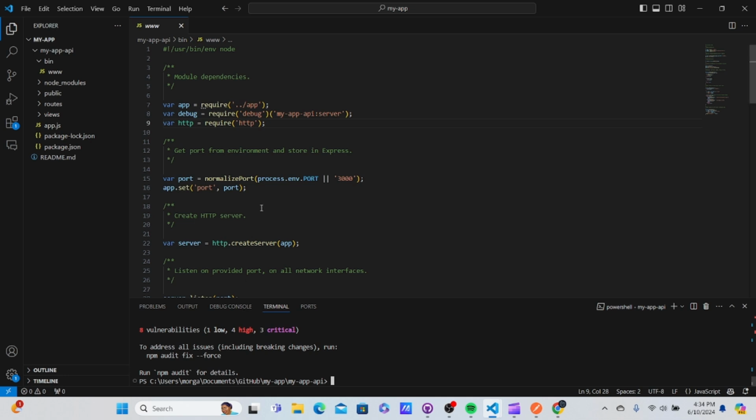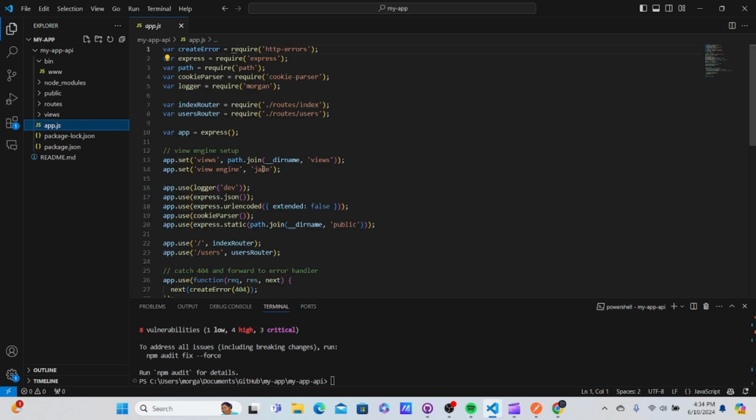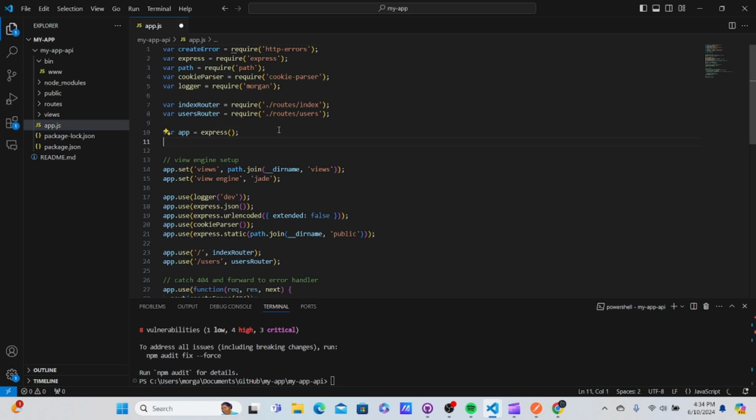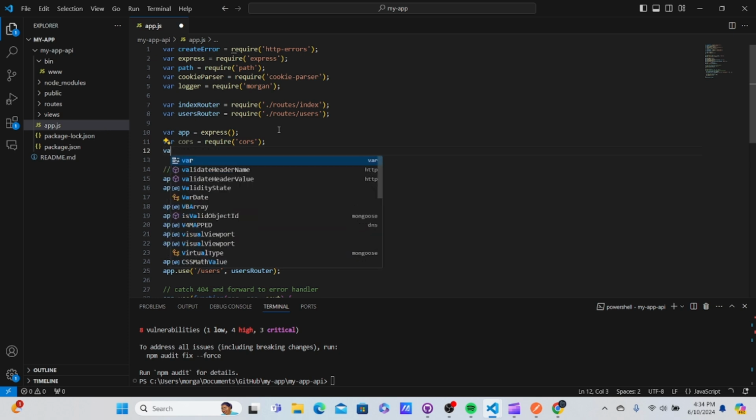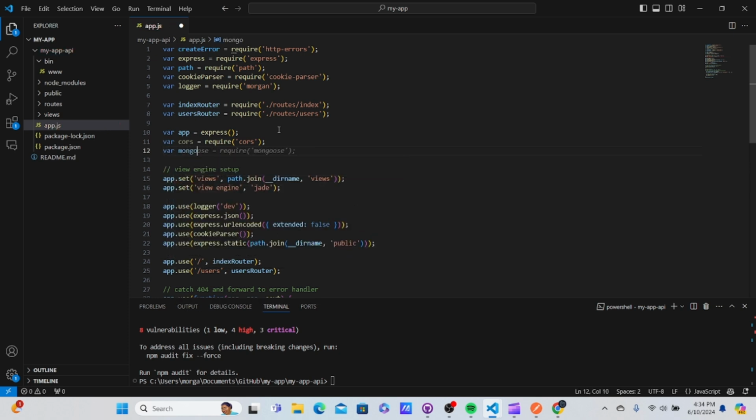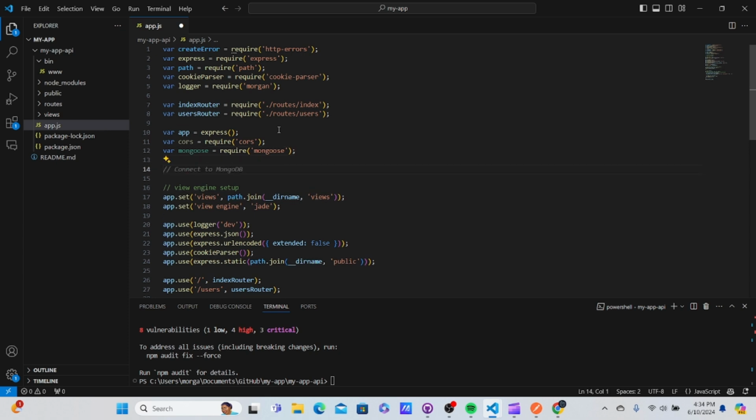All right, once installed, we can add these dependencies to our actual app. So we're going to hop over to our app.js file. And inside of here, under var app, we're going to say var cors equals require cors. I'm going to say var mongoose equals require mongoose. And then we're going to say app.use cors below there to use it. We're going to save.